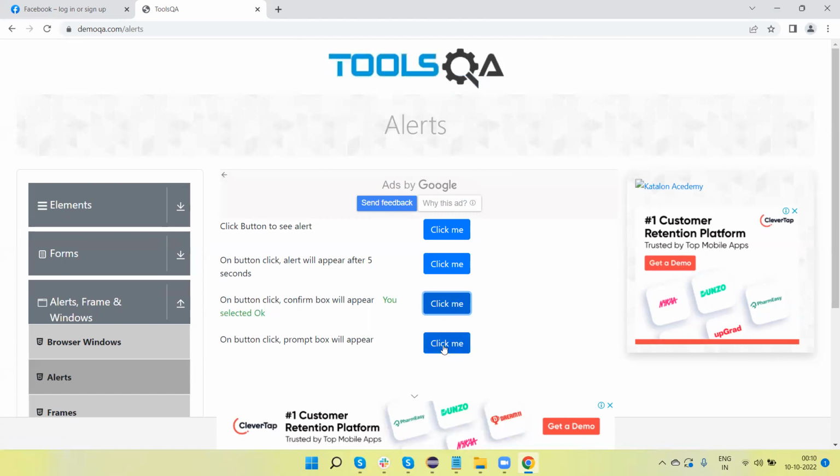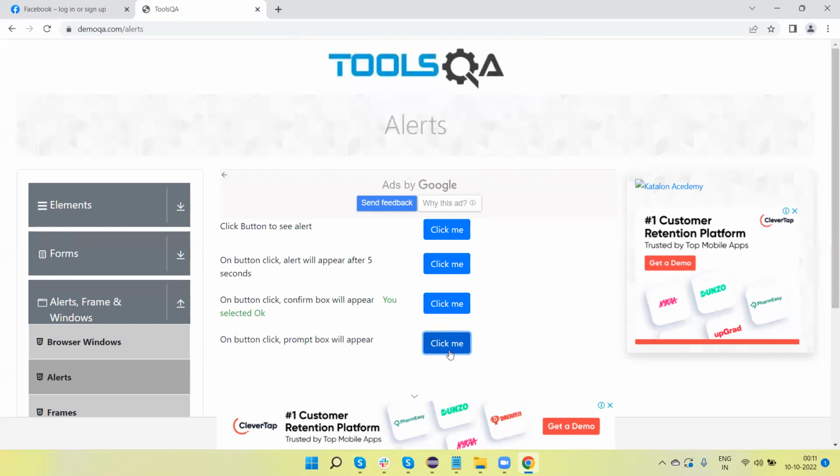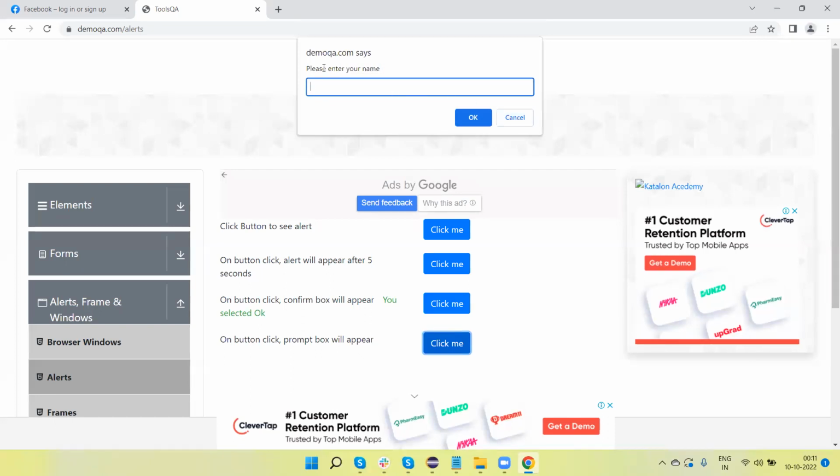The third pop-up is known as the prompt. In the prompt, you have one additional thing: a message, an input field, an OK button, and a cancel button. So 4 things you will see: text, input field, OK button, cancel button. 4 fields are there. Now this is also a JavaScript pop-up. So there are 3 types of JavaScript pop-up: alert, confirm, and prompt.